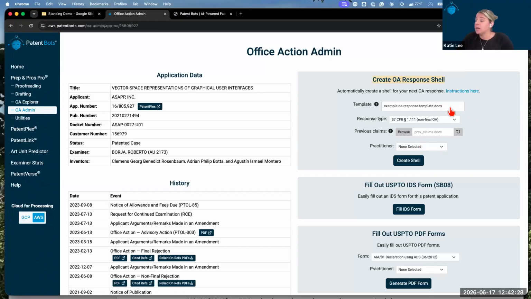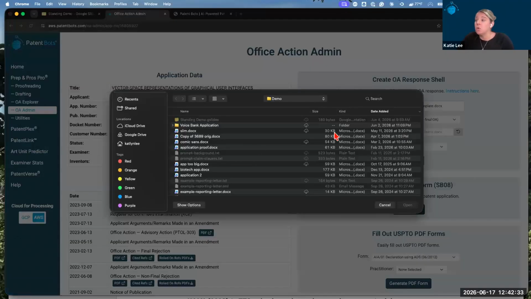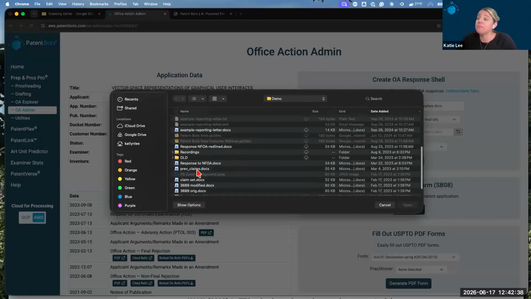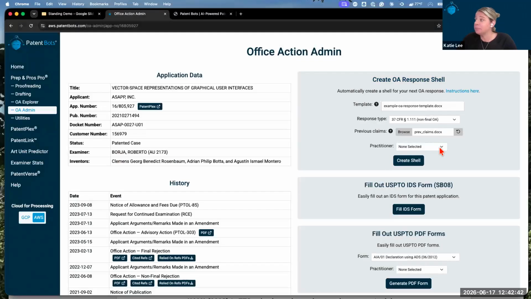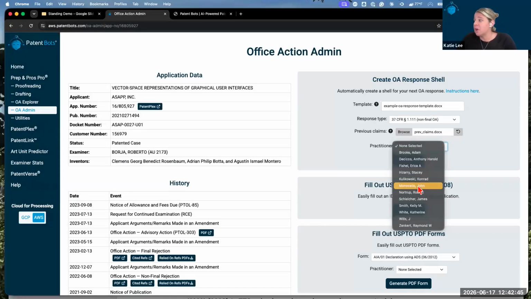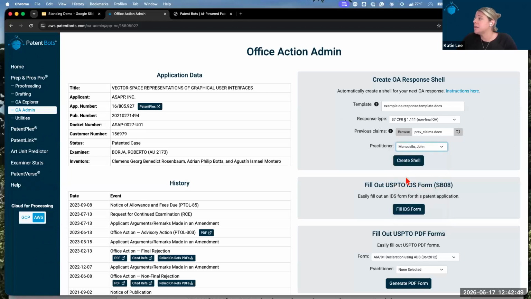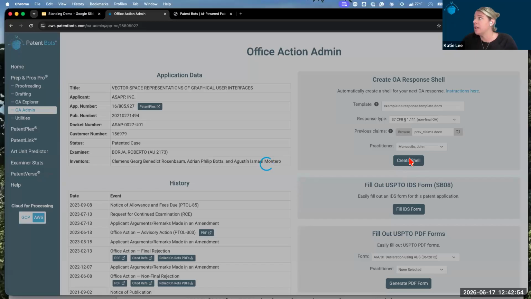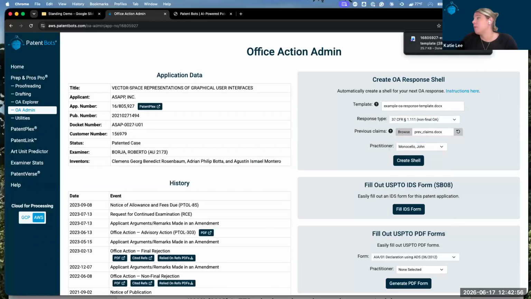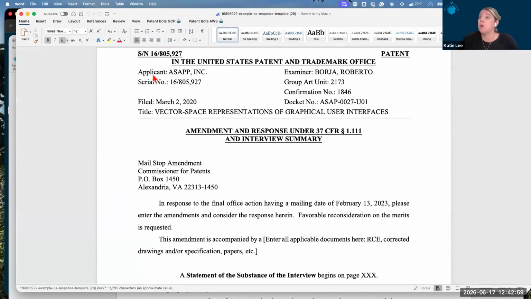We can select our template, we select our response type, we give the tool the previous claims, which can be from the application or, of course, from a previous office action. It does not matter. The practitioner dropdown is already pre-populated with practitioners associated to this application. So those quick and easy steps, I hit create shell, and in 3 to 4 seconds, this is going to open up that generated shell.